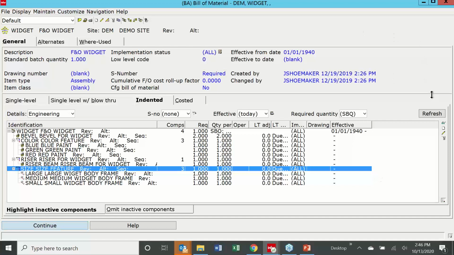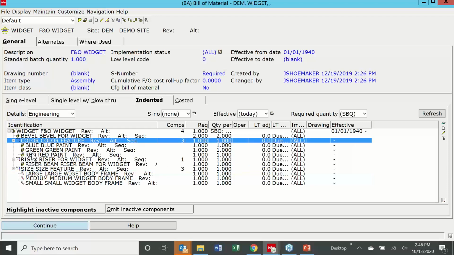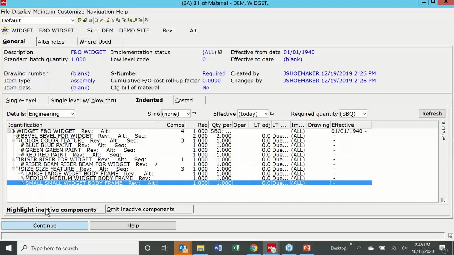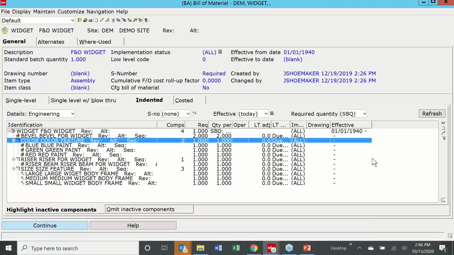I'm not sure if that answers the question. If I looked at an indented BOM for the finished good, I can see all of my features, all of my available options. Obviously in this view, I would need to modify it if I needed to see some additional information. It doesn't tell me whether the feature is optional or not, if it's required or not required. So I might add some additional columns here if I wanted to see some additional information.